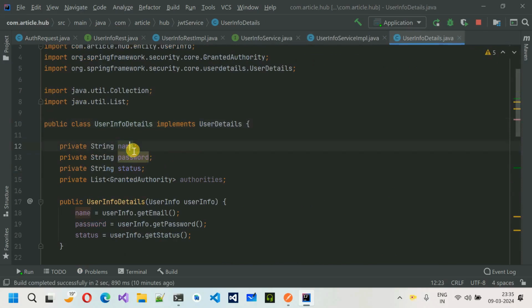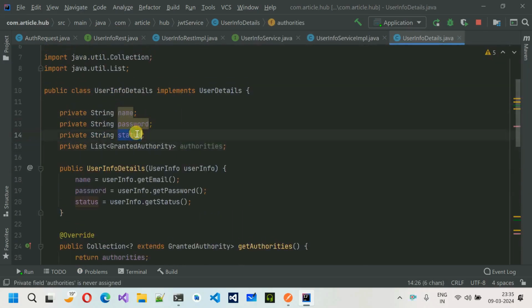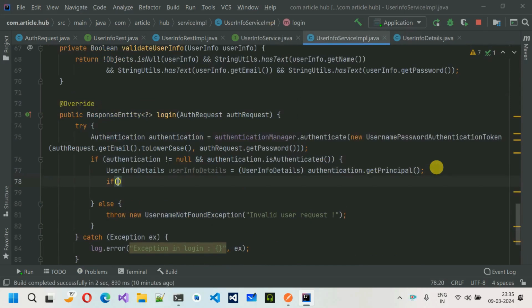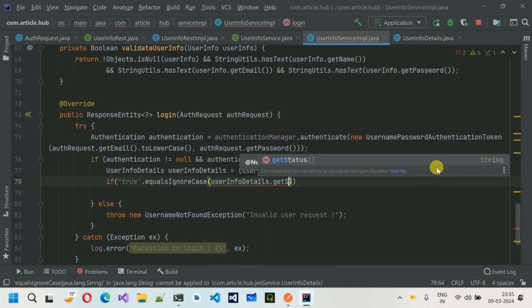If I click on this here, this is the name, password, status, and the authentication. So we are returning the status also. So that's the reason we can fetch it. Okay. So after this, what I will do is I will check if true dot equals ignore case and userInfoDetails dot get status.